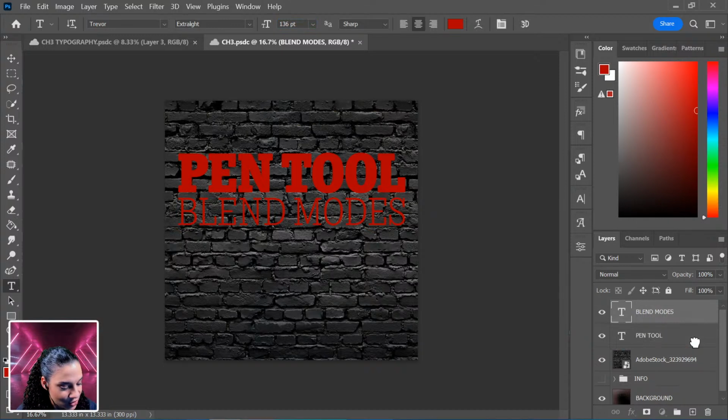And so now we have pen tool and blend modes, and I'm going to select both of these type layers here. Hello, Becca, welcome in. It's good to see you. Welcome in, everybody. Valdare, hello, hello.